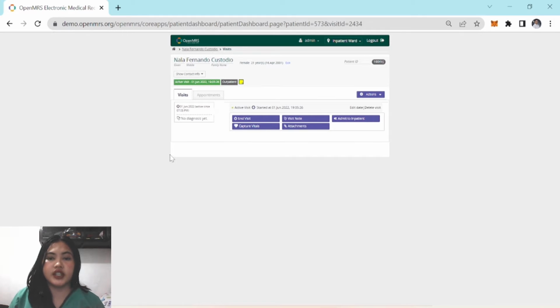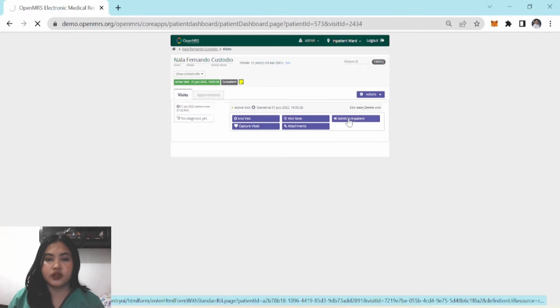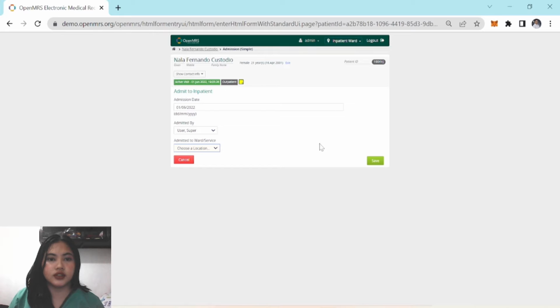So as we can see here, we have many options, but first let's go and admit our patient to inpatient ward first. Okay, so provide the admission date and then admitted by and also the inpatient ward, and then let's save.